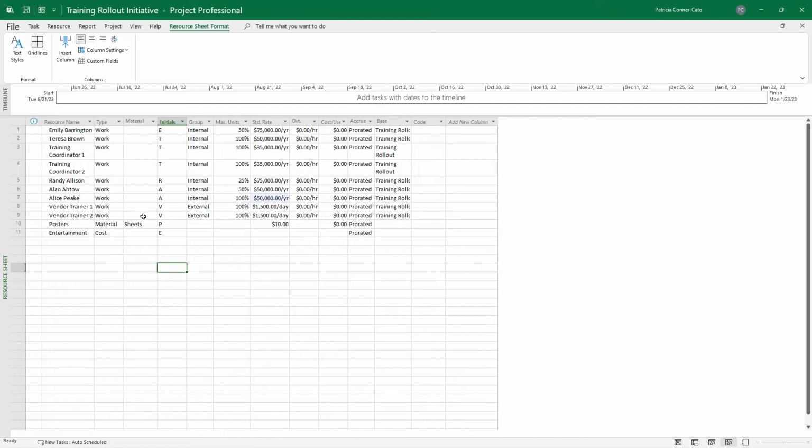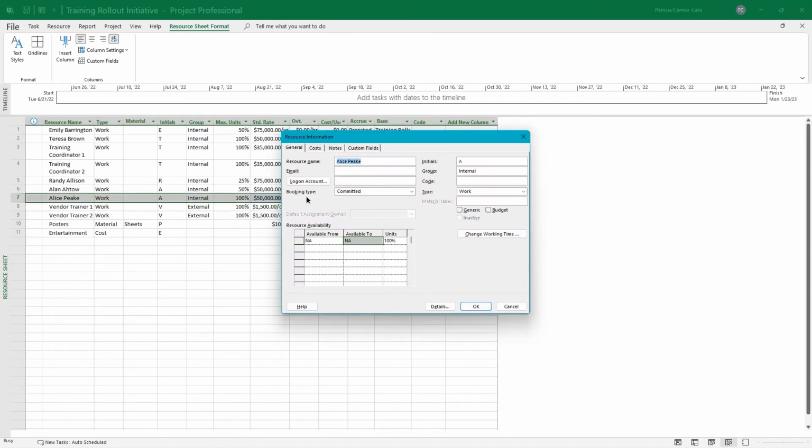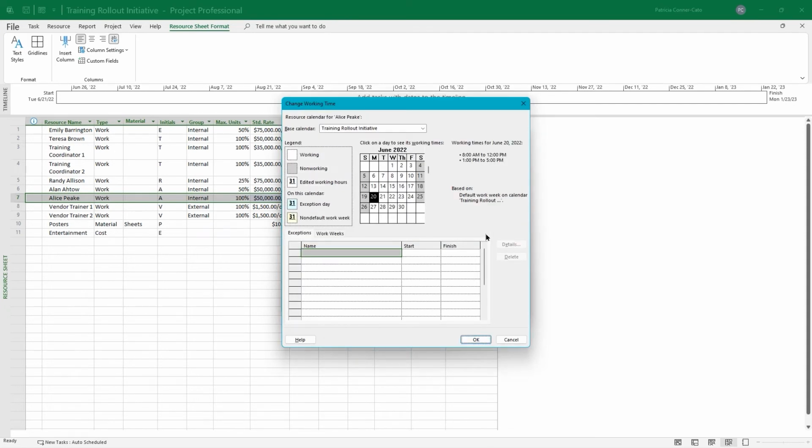The way that we note it is by creating a resource calendar for Alice. So to do that, we're going to just double click on Alice and it opens up the resource information dialog box. Just like when you double click on a task, it opens up task information. On the right side, we're going to click that change working time button. If you look at the top, this is very similar to when we created our training rollout initiative calendar. It says that is our base calendar, but now we're at the resource calendar for Alice.